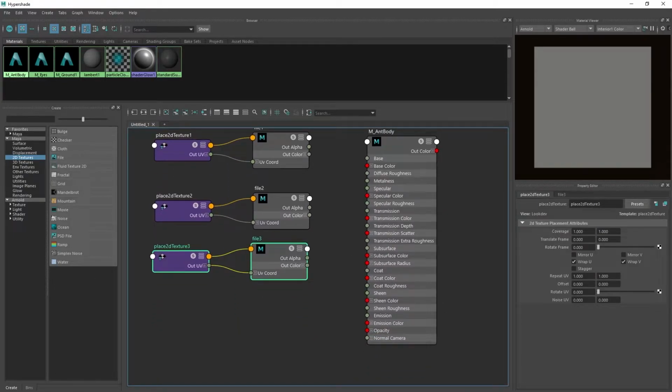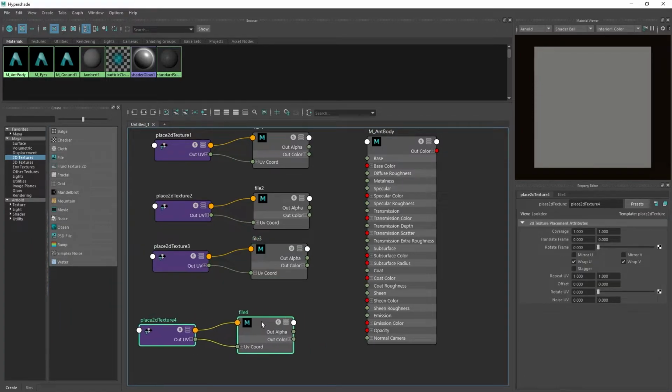Let me see. We got normal, roughness. Oh, we got a metallic. Okay, good. And then we have the texture. All right, so I'm going to do a fourth one here. This one right here is going to go on our normal camera. I'm going to pull that back just a little bit.